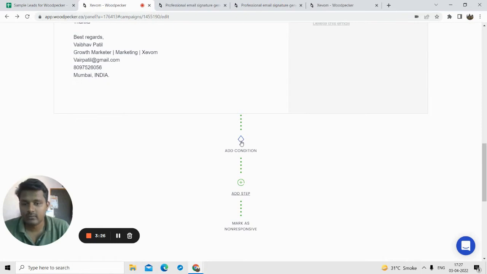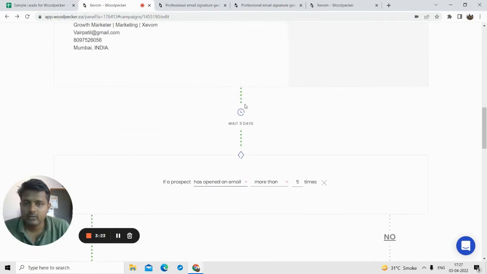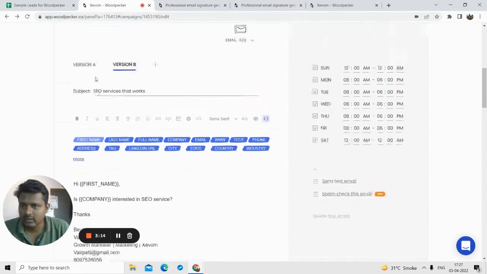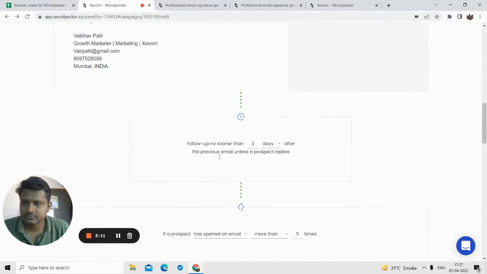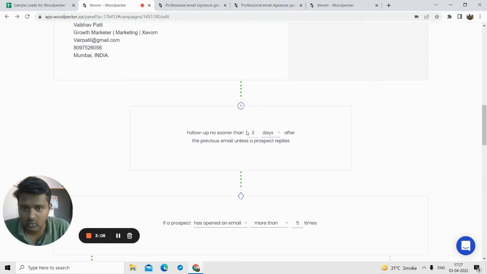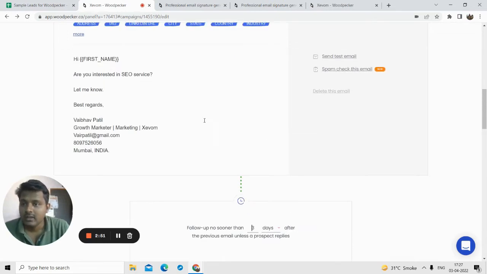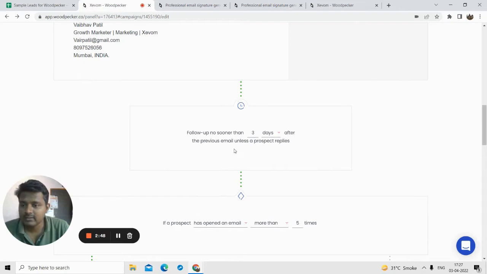Now here you can add a condition if you want. And you can see here this follow-up. Once you click on condition, you also get this follow-up. So you can choose after how many days your follow-up email should go after this email goes. The minimum you should choose is 3 days. You can choose as many days as you want. And once the prospect replies, the follow-up email won't go, right? That provision is already made. If any person you are sending emails to replies to you, then the follow-up emails won't go.